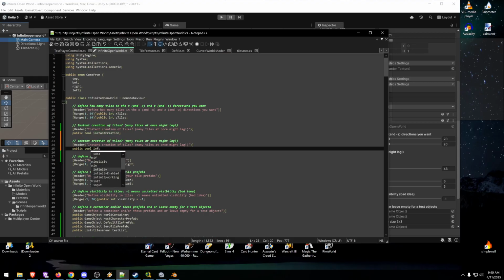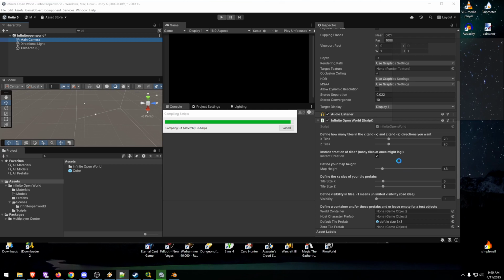Infinity. Infinite map. Good. That's the bool we want. And let's see how that looks here in the script, and where it shows up.